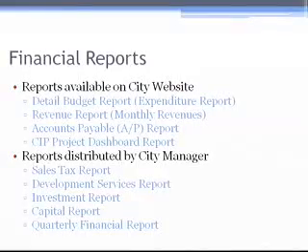So a very quick summary of reports that will be available on the website: the detailed budget report, the revenue report, the accounts payable report, and the CIP project dashboard. Reports distributed by the city manager will include the sales tax, development services, the investment report, capital report, and the quarterly financial. Larry, would you just review the reports that have not been on the web prior to this time so the public can hear this, so that they know what additional ones are in this list?